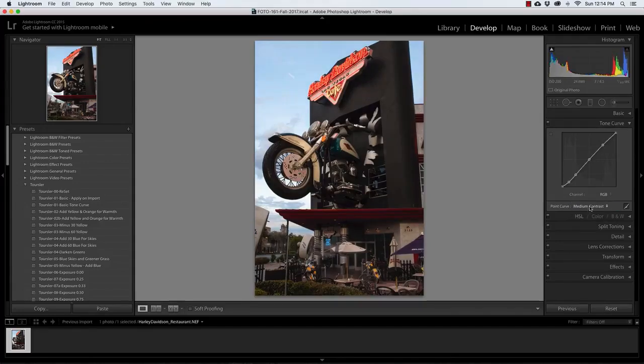And a lot of people say, gee, I really like that medium contrast. You can see the image is a little bit flat. Come in here and add a little bit of contrast. It makes the image look a little bit nicer, especially since I increase the exposure a little bit. Now, here's the thing.